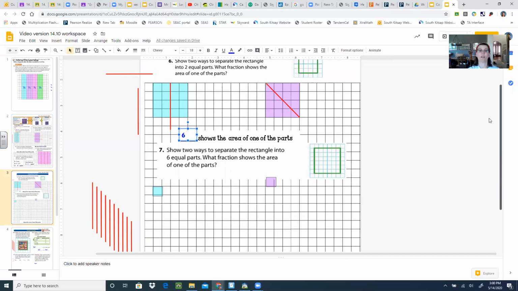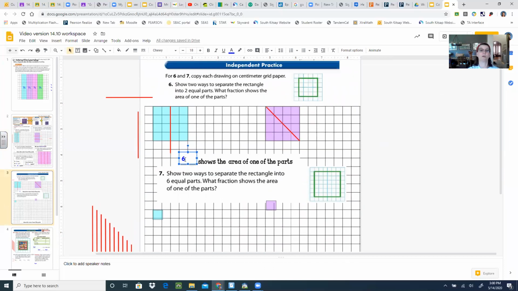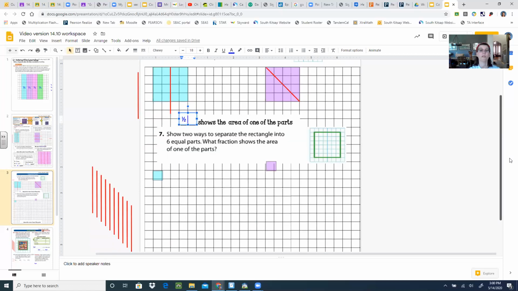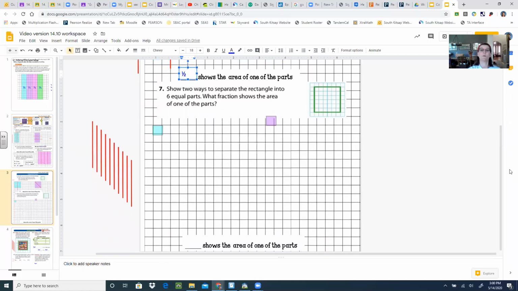Blank shows the area of one of the parts. Remember, we want the fraction, and it should be 1/2. So 1/2 shows the area of one of the parts. Okay, number 7, show 2 ways to separate the rectangle into 6 equal parts. What fraction shows the area of one of the parts? So this guy looks like 1, 2, 3, 4, 5, 6.